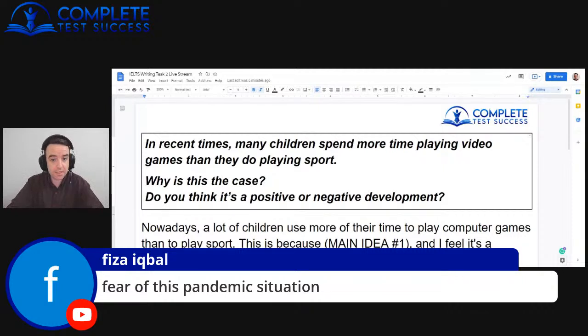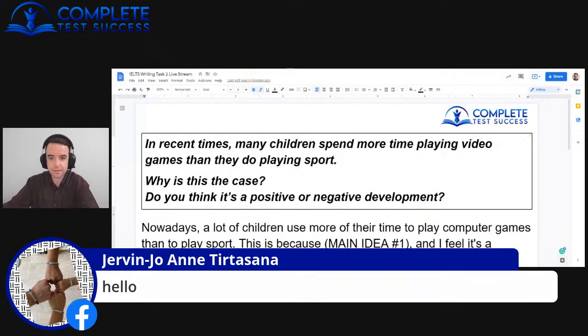Fear of the pandemic, yes, that would work. Yeah, that works, Fiza. Good. Yeah, so that's the first main idea. So you can go ahead and write a paragraph about that.